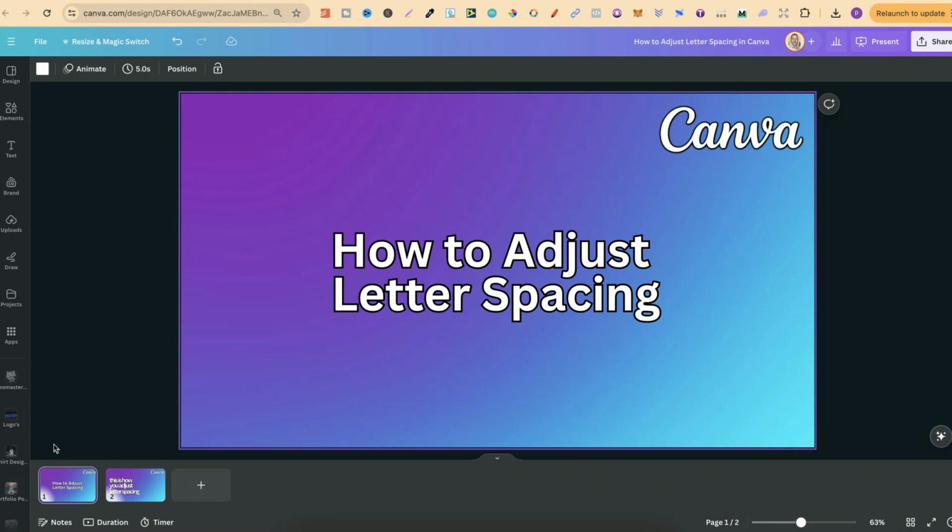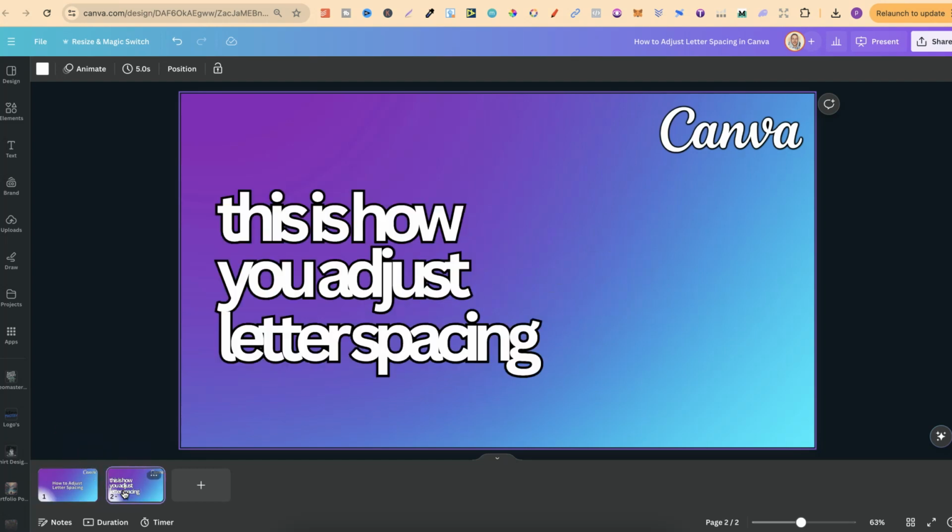In this tutorial, I'm going to show you how to adjust letter spacing here in Canva. So I have this text just here, and as we can see, the spacing between the letters is pretty close, but it's really simple to adjust this letter spacing here in Canva.